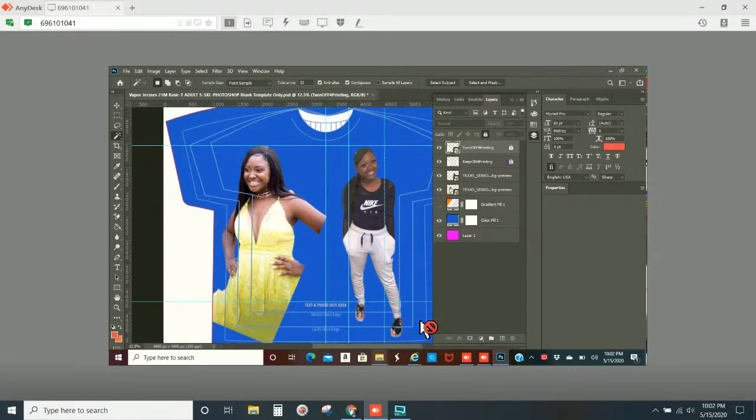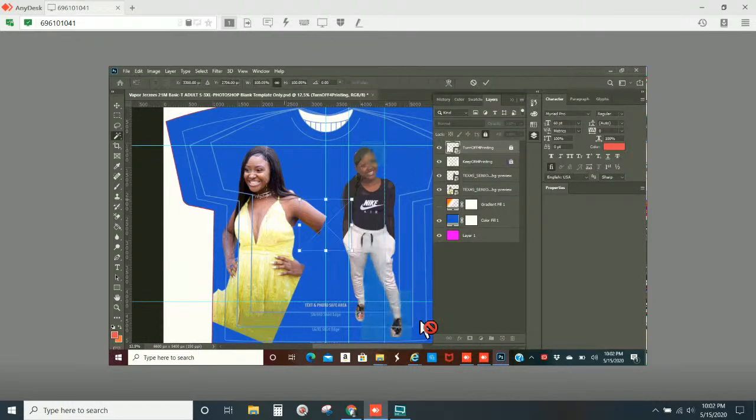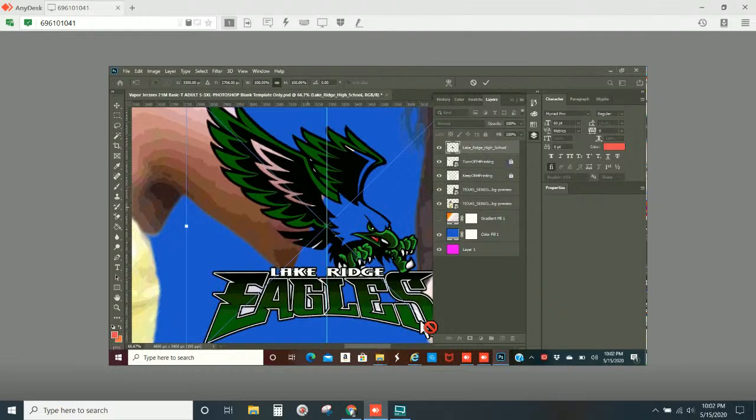Okay, so go back to my download. Let's pull in the other image and see what that looks like. Now that one's definitely a PNG, but it has no white inside of the eagle. But we can still play with that if we need to. So I'm feeling like we can use this one a lot better. So go ahead and make it whatever size you want to make it.